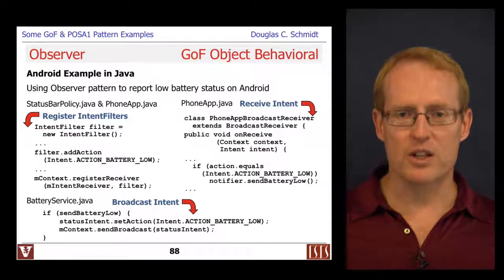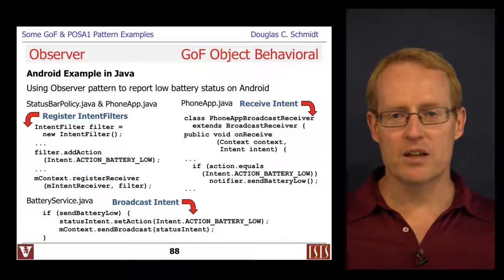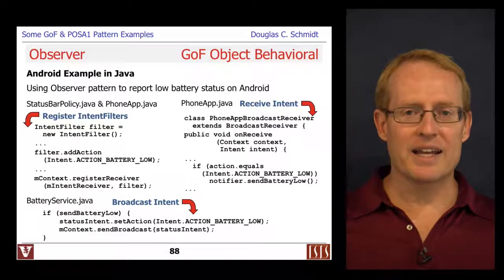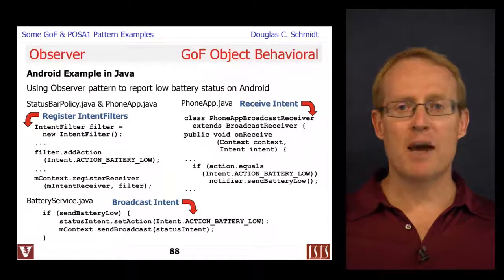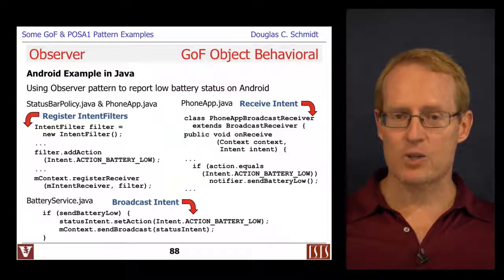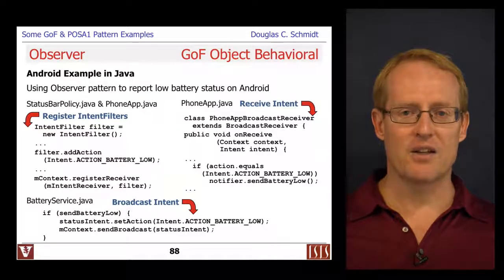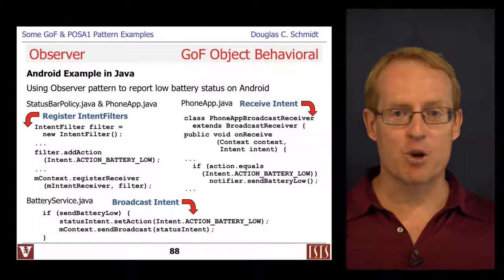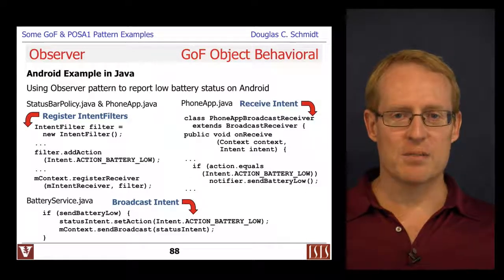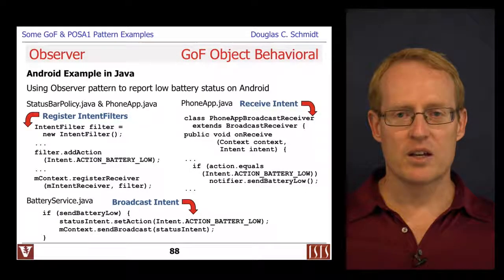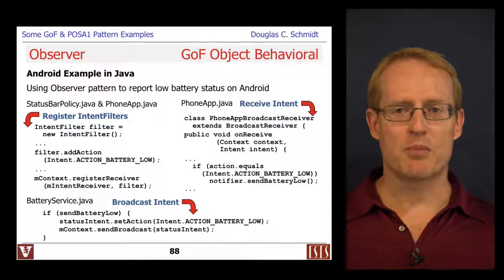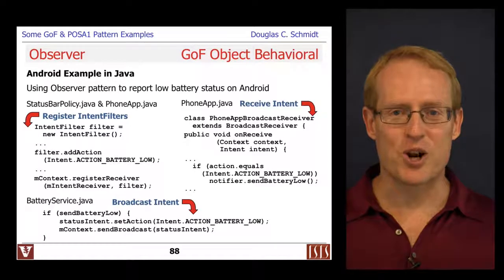Looking at just one small snippet here, here's a piece of the phone app code, which is a broadcast receiver, and its onReceive hook method is automatically called back by the Android Activity Manager service when a broadcast intent is sent out that corresponds to the battery being low. It takes a look, figures out what kind of intent it got, and then it takes the appropriate action. In this case, it will send some kind of notification message to the display indicating to the user that the battery has become low, and they probably should plug in to recharge at this point.